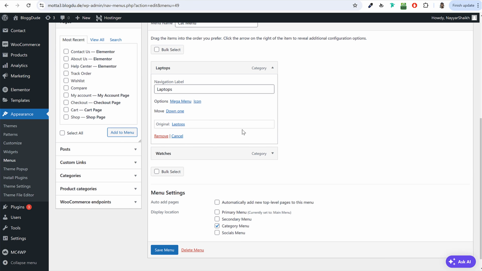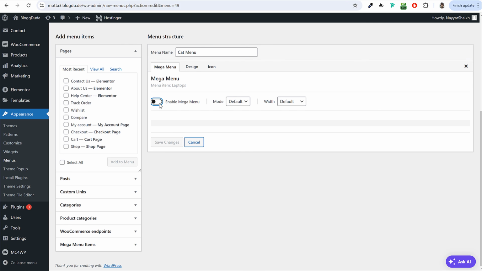Now to convert this into a mega menu, you have to click on the option mega menu. You have to enable mega menu and you have to set a width. So under width, I'll select custom. By default, it will be 1140. We don't want 1140, that would be very wide. So instead of 1140, I'll set 873 or 870 pixels basically. Now click on save.